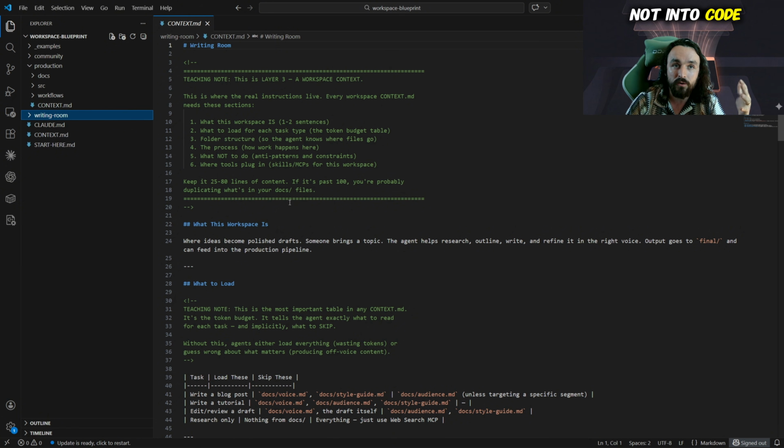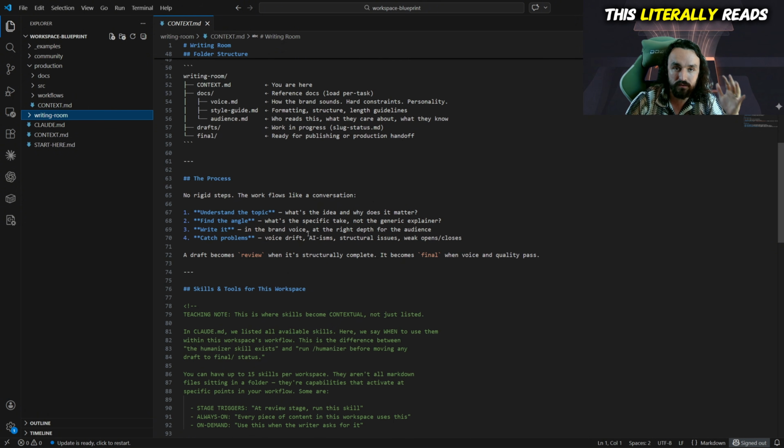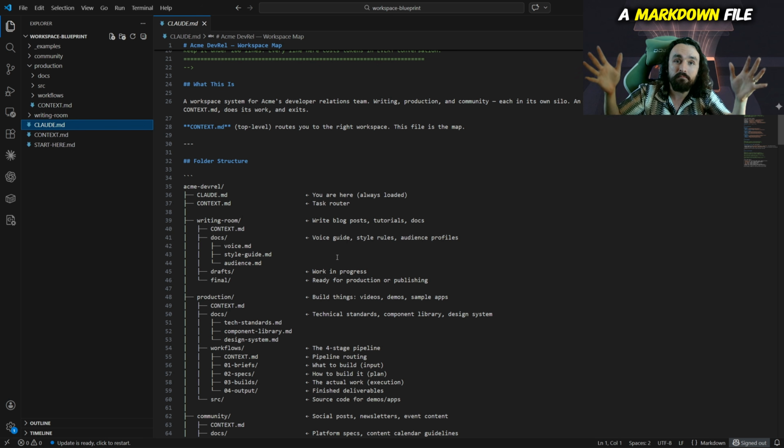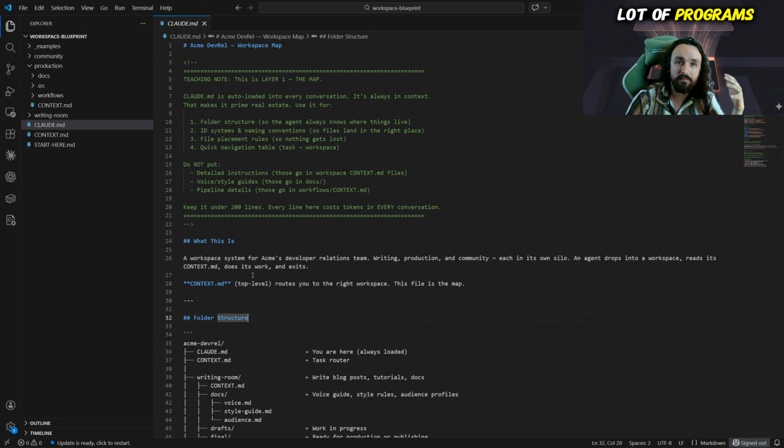Even if you're not into code, it looks overwhelming. I promise you, all of this is just natural language. This literally reads like a document. So this is a Markdown file. If you haven't seen them before, Markdown is just a text file with some lightweight formatting, right? You have dashes for bullets, you have hashtags or pound symbols, if everyone else remembers when they were just called that, for headers. You have all sorts of stuff like asterisks for bolding. And there's a lot of programs that can actually run this to look a certain way.